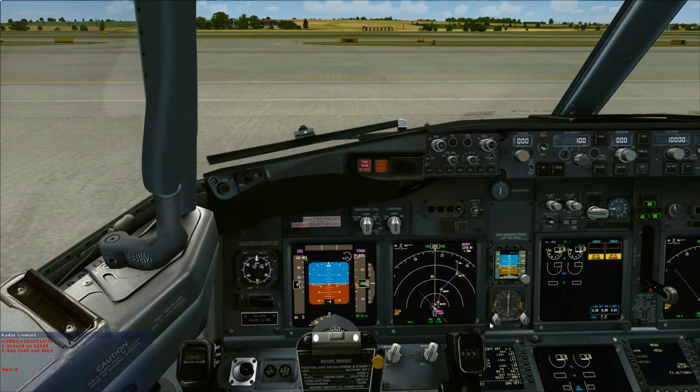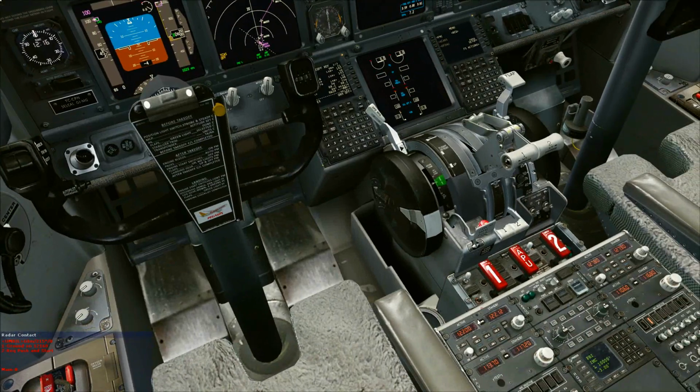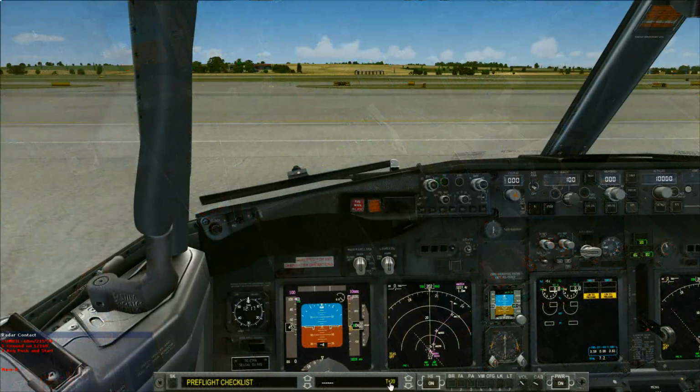Lima, Oscar, Whiskey, Whiskey, airport information Echo, 1950 Zulu, weather: wind 336 at 6, visibility 10, sky clear, temperature 5, dew point minus 1, QNH 1023. Advise on initial contact you have information Echo. Lima, Oscar, Whiskey, Whiskey, airport information Echo, 1950 Zulu, weather: wind 336.